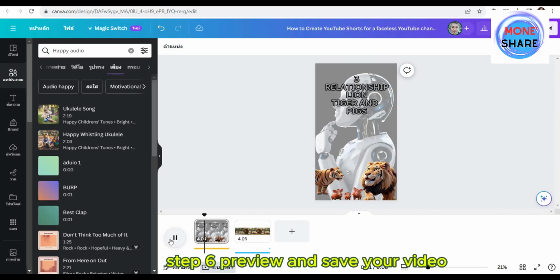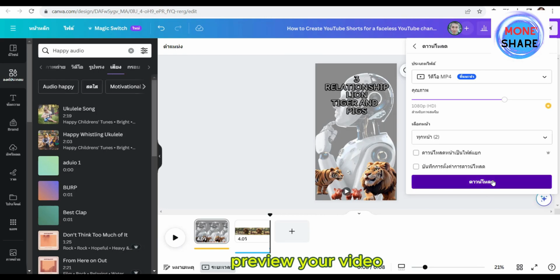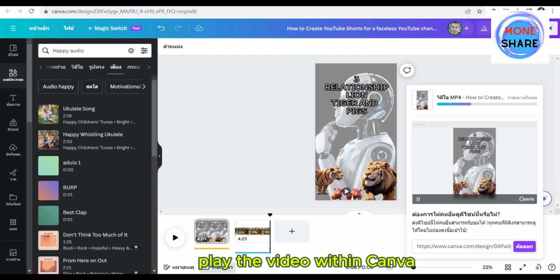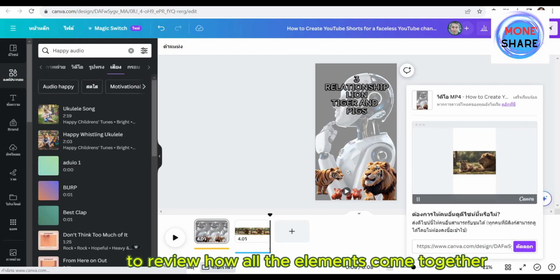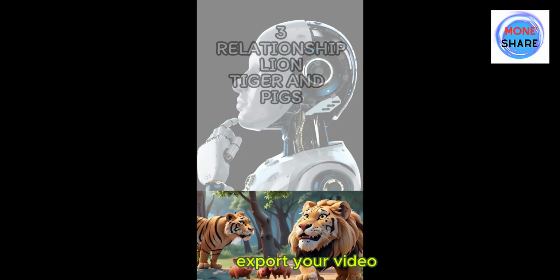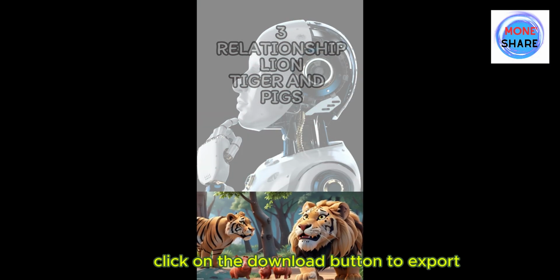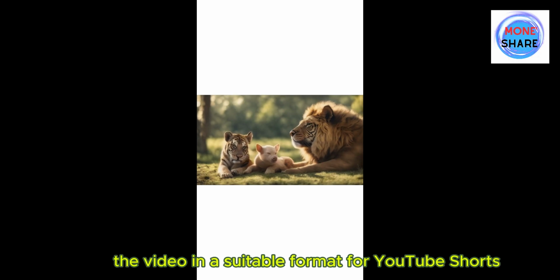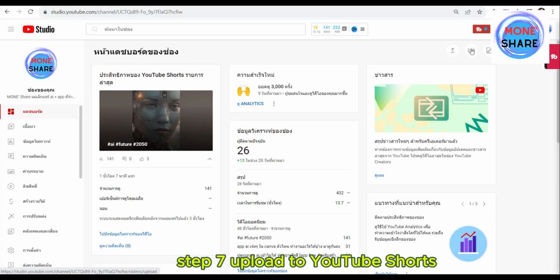Step 6. Preview and save your video. Preview your video. Play the video within Canva to review how all the elements come together. Export your video. Once you're satisfied, click on the Download button to export the video in a suitable format for YouTube Shorts.